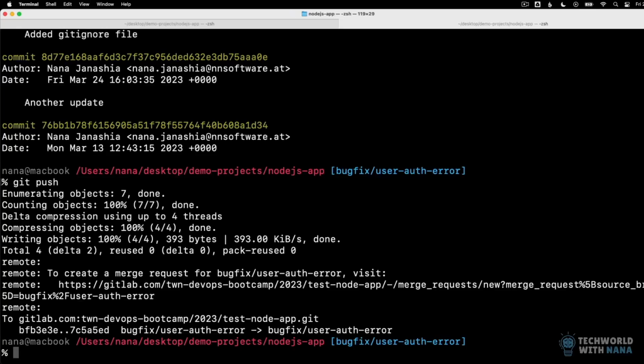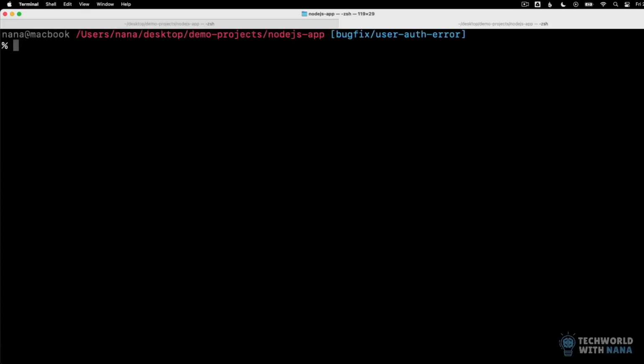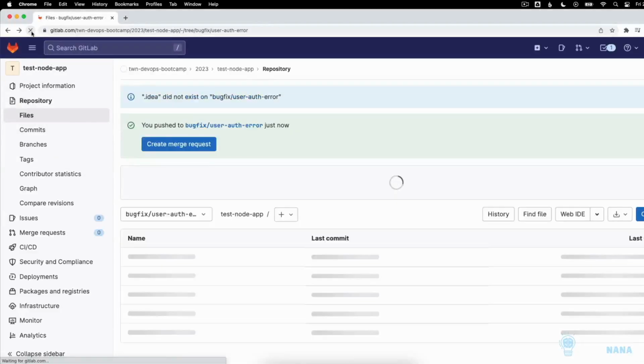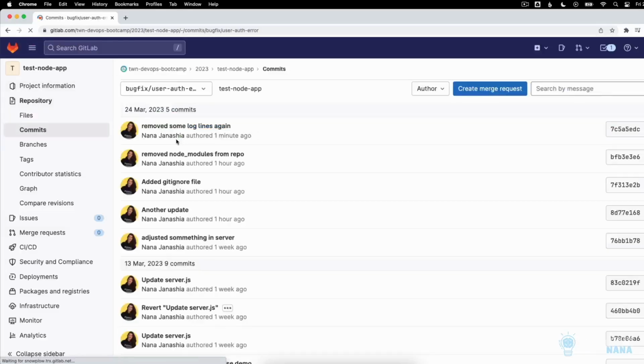Now, let's say I realized, you know what, that commit was extremely wrong. I shouldn't have made it, or it broke something, and I realized, okay, I should have done it in a different way. Now, I can't just revert the commit locally using git reset because I have already pushed it to the remote repository. So the change is already here. So what do I do now? I have to change this commit, remove some log lines again, right here. So what I want to achieve now is basically I want to revert, or I want to undo the commit in the remote repository as well.